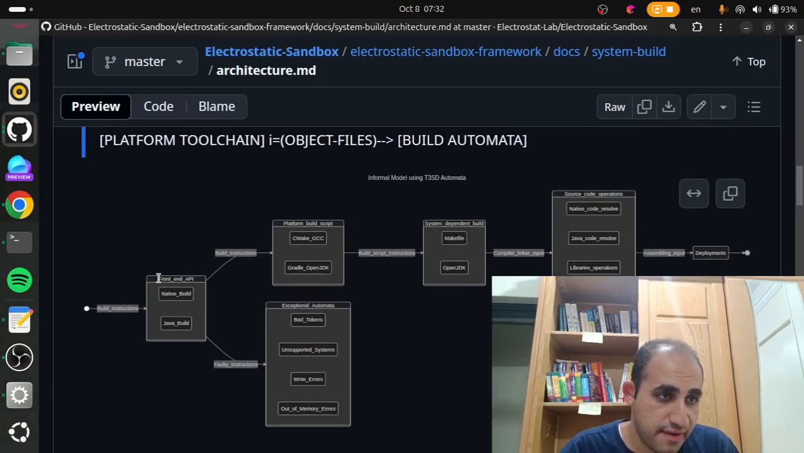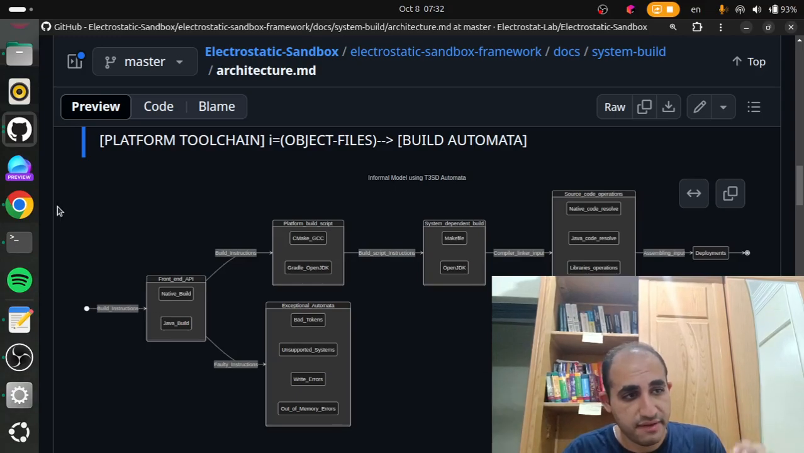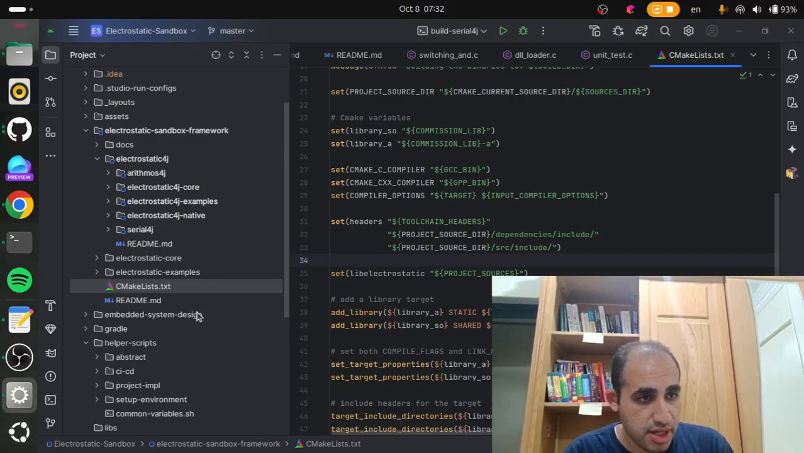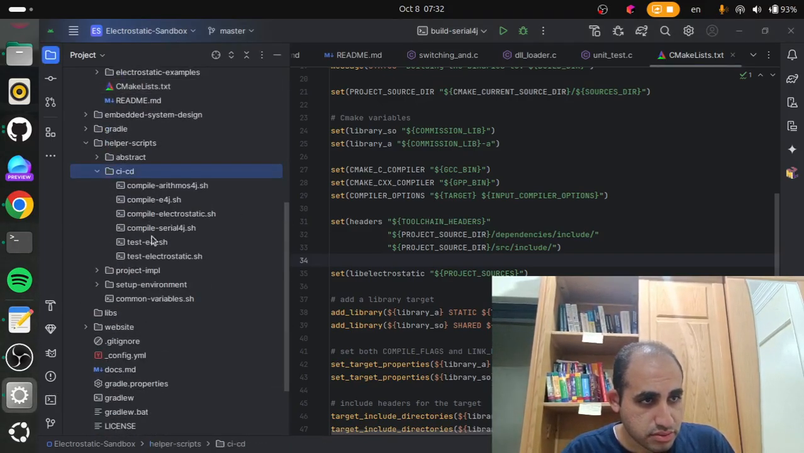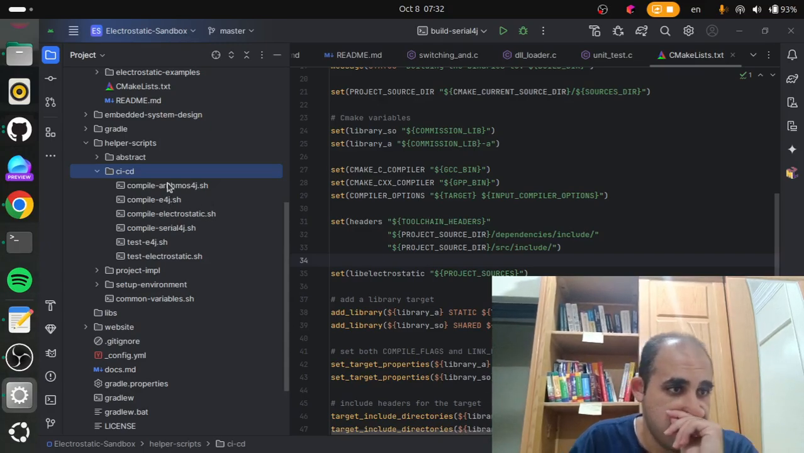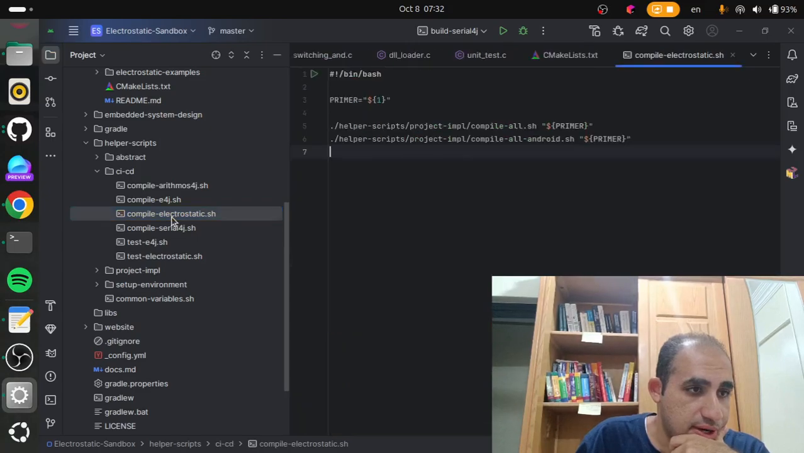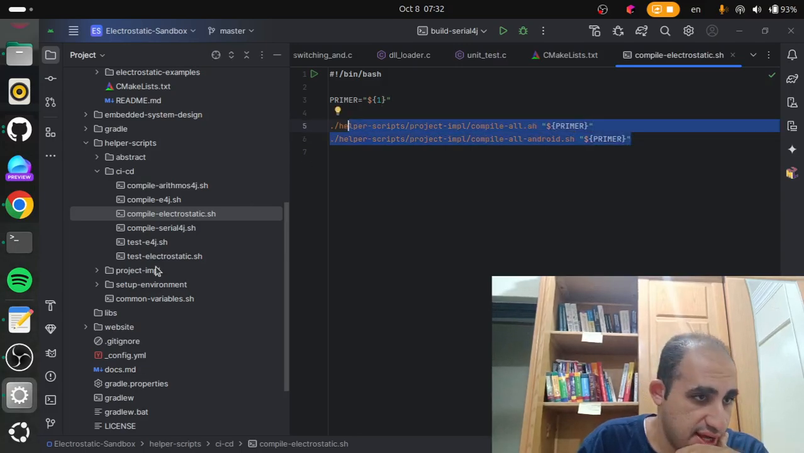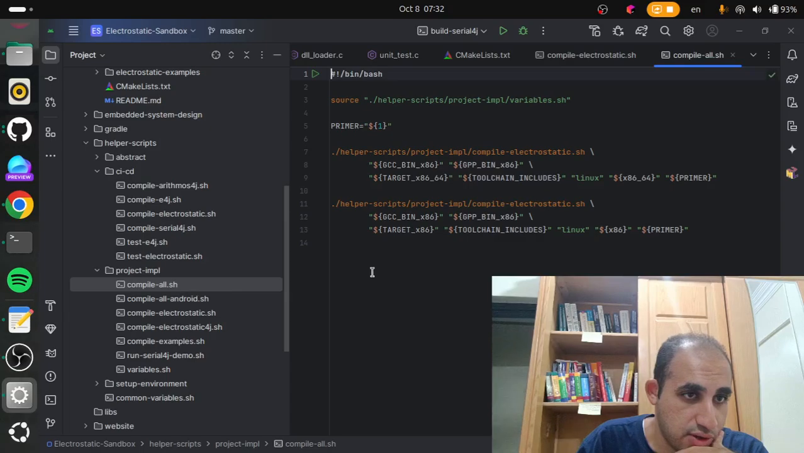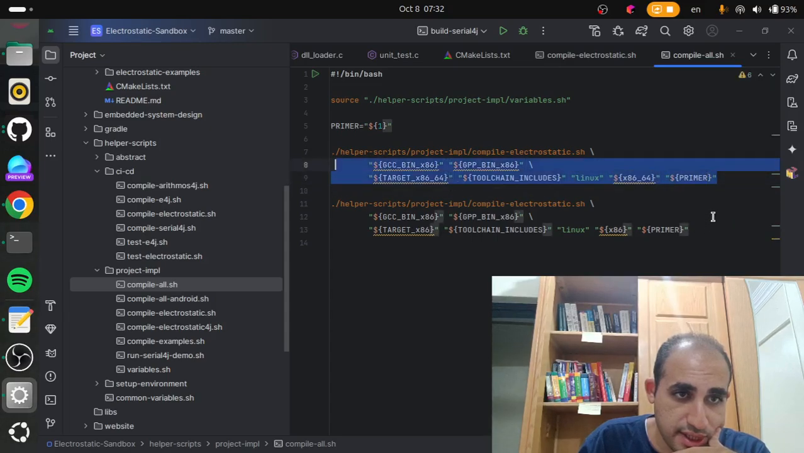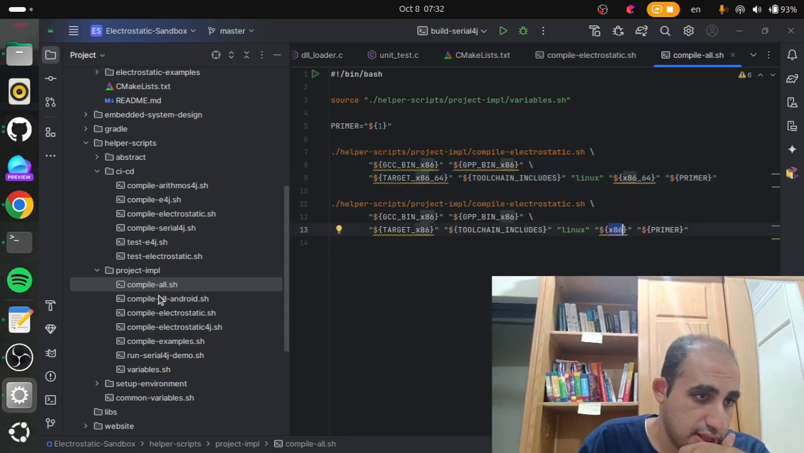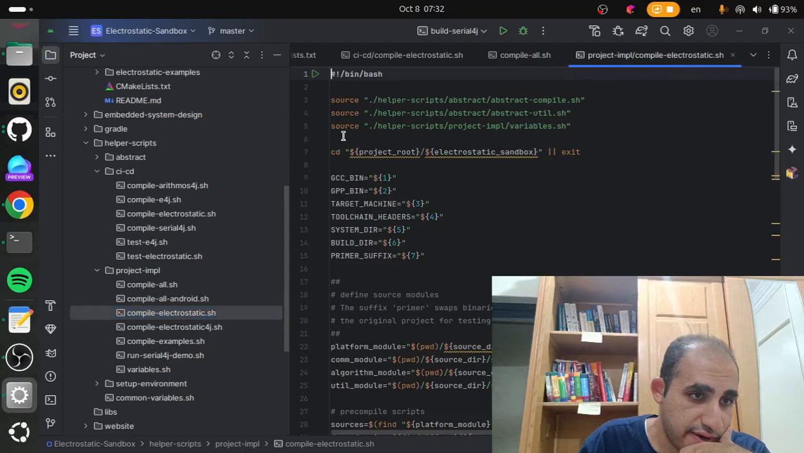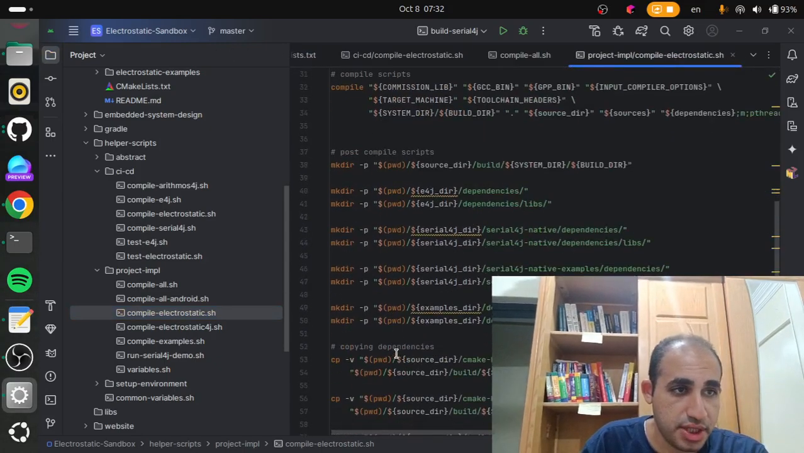So the front-end API, this is the bash script. You have a native build. The native build API is going here. Compile electrostatic, that's the primer. We compile all and compile for Android, and you can find this here. Compile all, and that compile electrostatic compiles for Linux x86_64 and x86 only. And this compile all delegates the compiler runtime to this one. This is the final compilation, right?